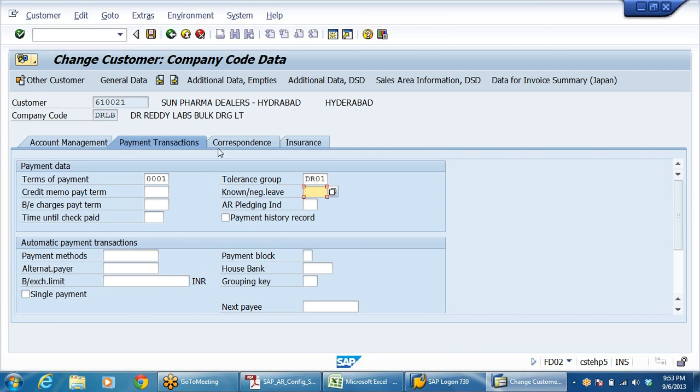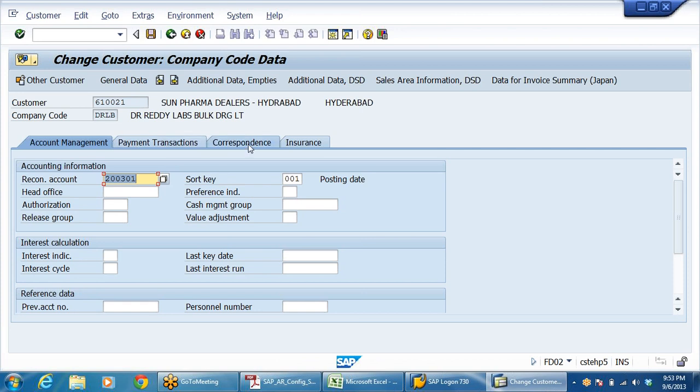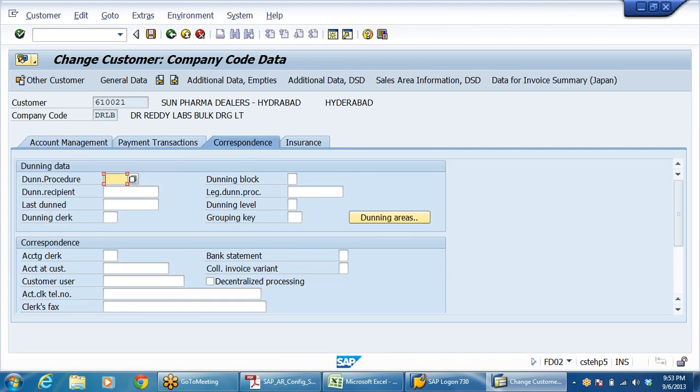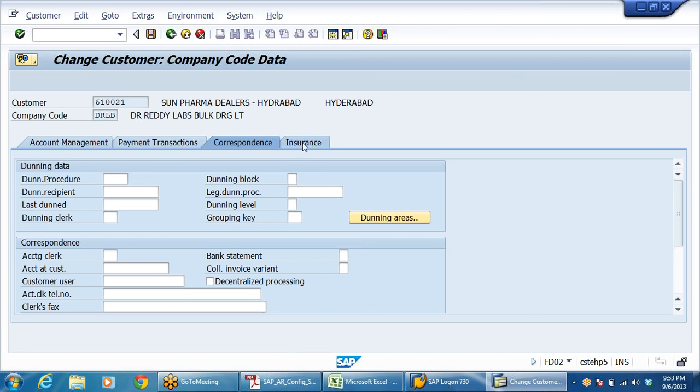And see, because SAP has been developed keeping in view the requirements of worldwide companies, depending upon the requirements of so many countries, all the fields are given. So it doesn't mean that we need to use all these things. Whatever is required, we'll use it. So in case of correspondence, dunning. Dunning means reminding. I think I told you in the beginning. So dunning is a topic. We create that and we assign here. And a dunning block and insurance.